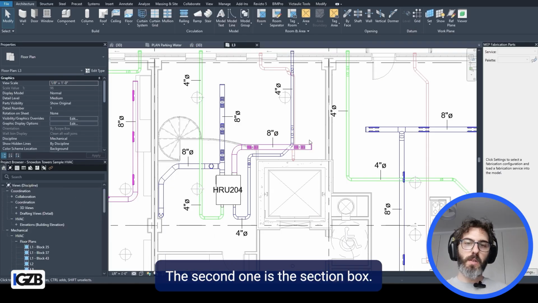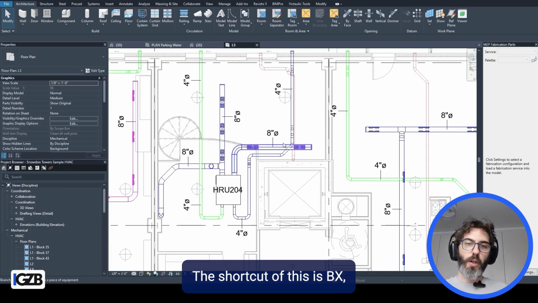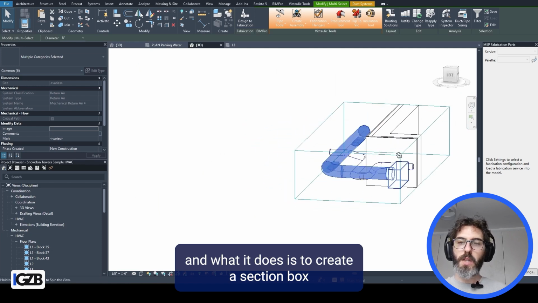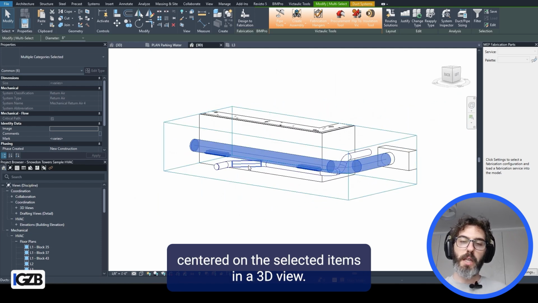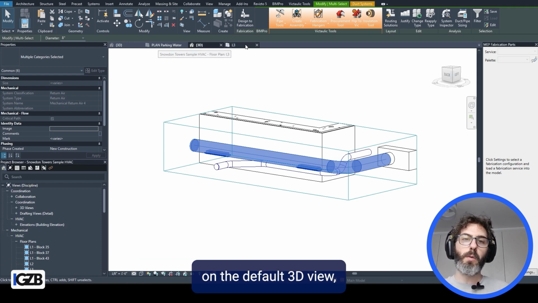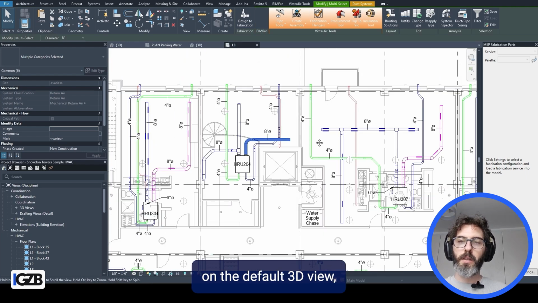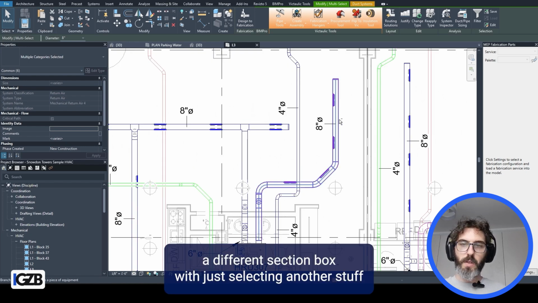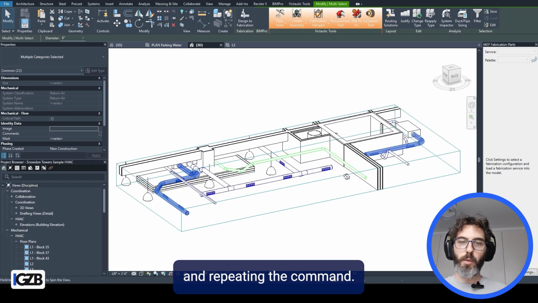The second one is the section box. The shortcut for this is BX, and what it does is create a section box centered on the selected items in a 3D view. If you don't have a 3D view open, it would create it in the default 3D view. You can create a different section box by just selecting other items and repeating the command.